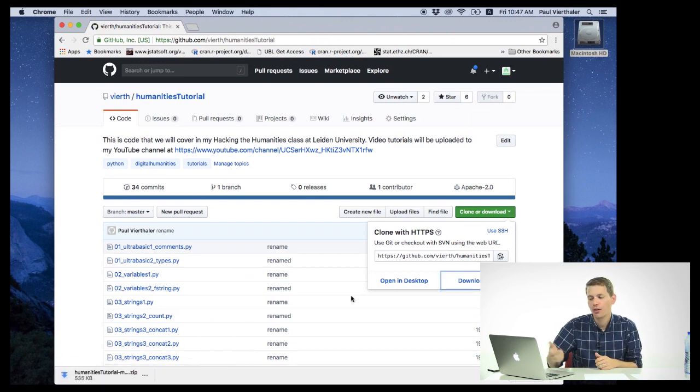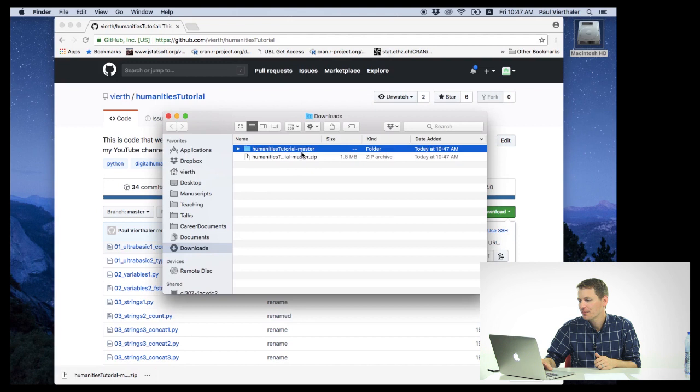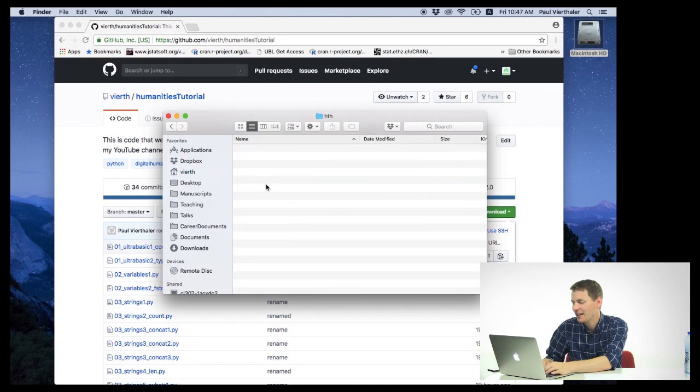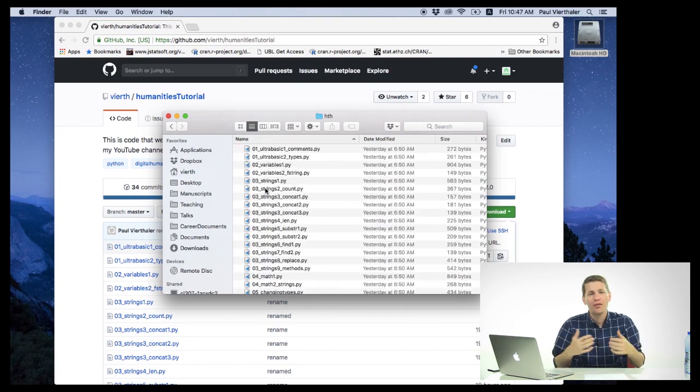From there, it'll download it, and you can open it up from your downloads folder. And if I just click this here, it'll open the folder. And all I'm going to do is highlight all of this, and copy it over into this Hacking the Humanities folder. And from here, I'm going to run all of my code. And once you've copied all of this code into this folder, you'll be ready to run it.